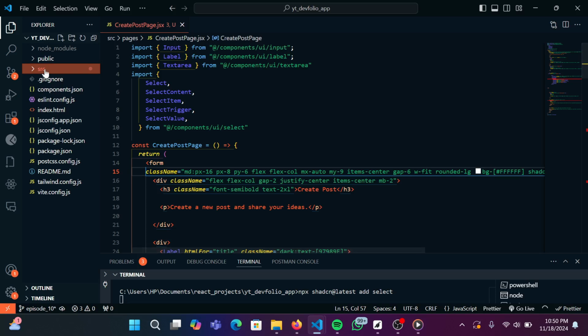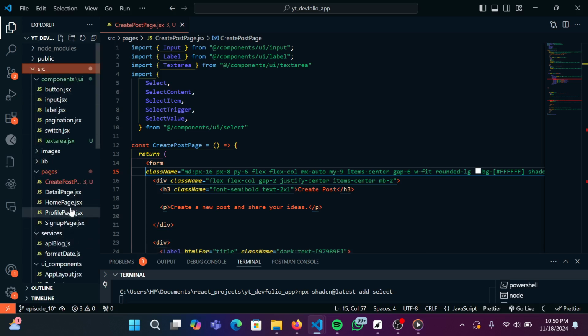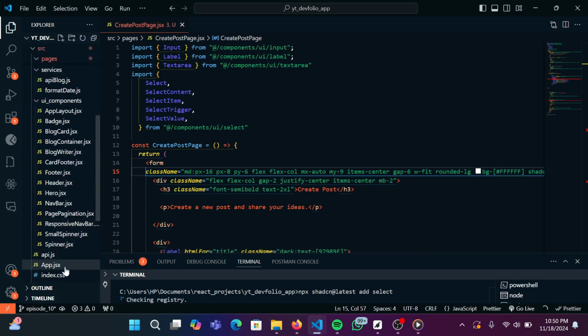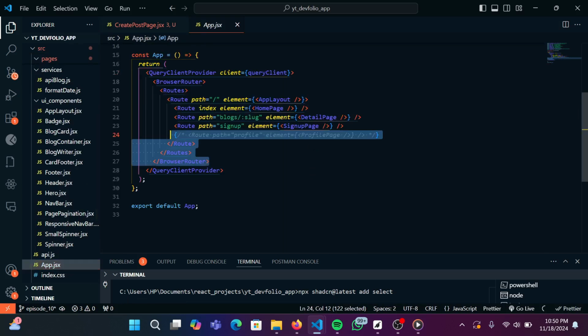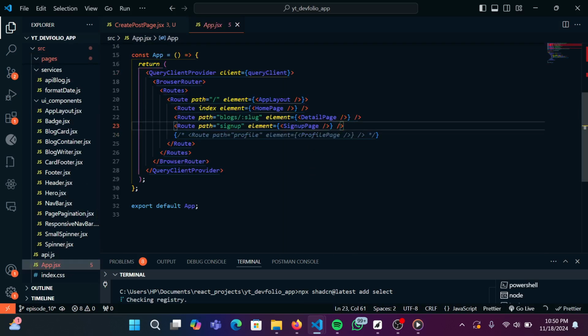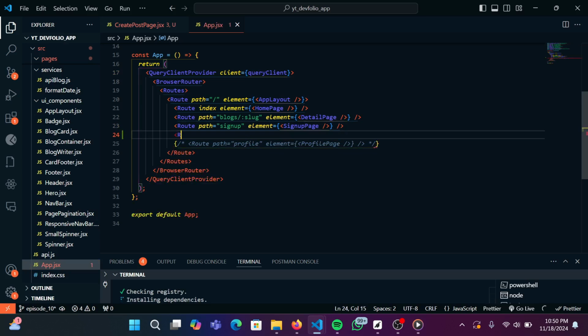Go over to your app.jsx file. So let's add a new route. I'm going to just say route. The path should be equal to create, and the element is called, I think I called it create post page. So we close this.